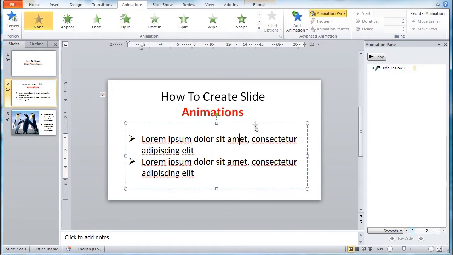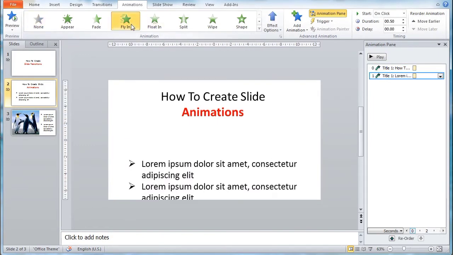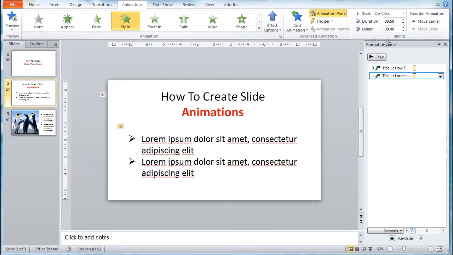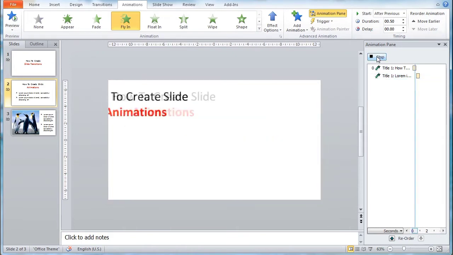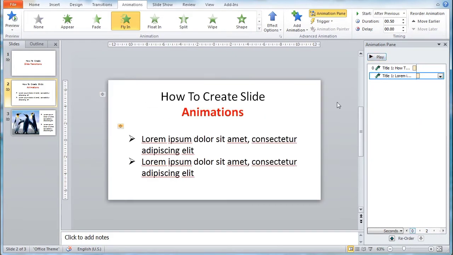Let's add another text animation. Choose an animation for the next text box and watch how the right pane adds its sequence as second. Finally, set it to Start after Previous. This will allow it to appear automatically after the first appearance. That is how you add transitions and animations to your PowerPoint slides.